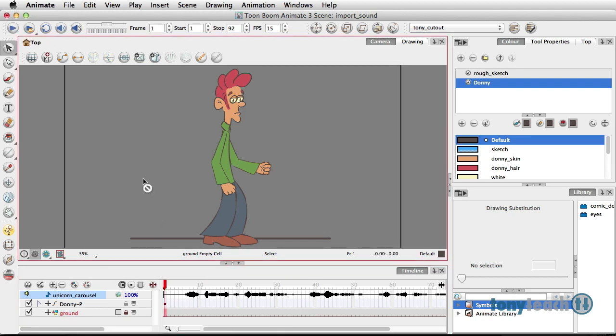In order to change that, I'm going to come up here, right at the top, and turn on the sound. And I'll also turn on scrubbing. Now with scrubbing, I can click on my playhead and just drag it back and forth.